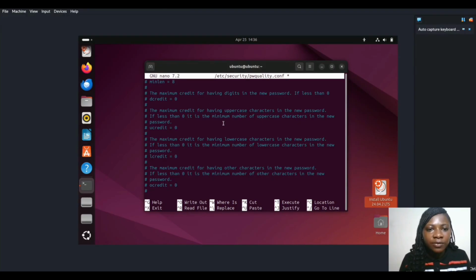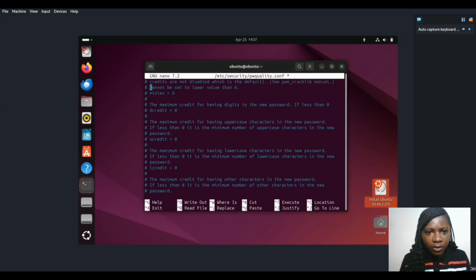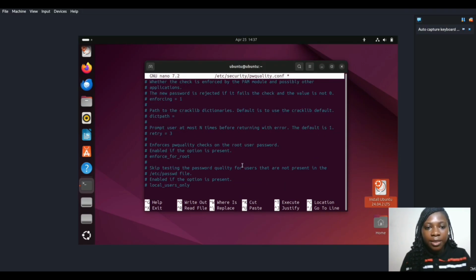As you see, this file contains various parameters of password complexity, but they have the comment symbol or hash symbol before them. For the first part, we're looking for minlen, removing the comment symbol and setting it to 19. This means that all passwords will have at least 19 characters. So let us save.